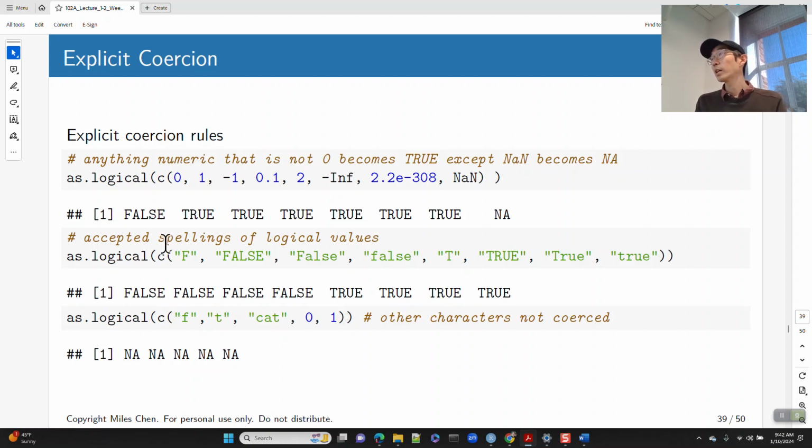Okay? When you do as.logical, these will all get coerced into FALSE. These are the accepted spellings for FALSE: capital F, all caps FALSE, capital F-A-L-S-E, and then lowercase f-a-l-s-e. And then these all get coerced into TRUE. Every other spelling gets coerced into NAs, okay? So lowercase f, NA, lowercase t, NA, cat, or whatever, that's all going to be NA.